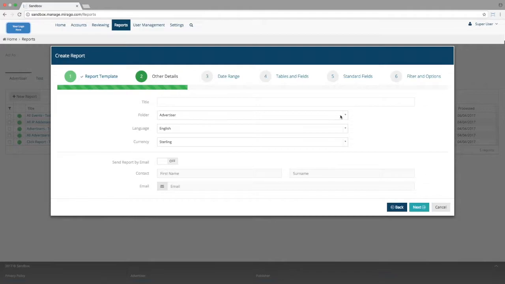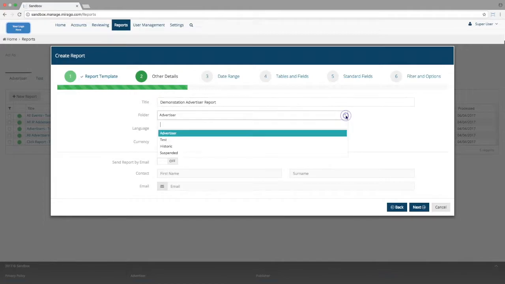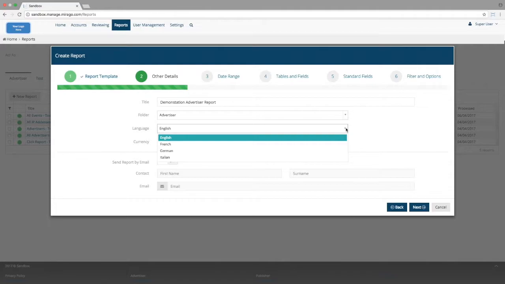The second step requires you to enter other details about the report. Firstly, assign a report name that's easily identifiable alongside other reports and contains some details about the report content. Next, allocate a folder to the report. You can use the drop-down to view existing folders, or you can create a new folder by typing in the box at the top. Moving down, select the language you would like the report to be produced in. All table and field names will then be in your preferred language. Available languages are English, French, Italian and German.